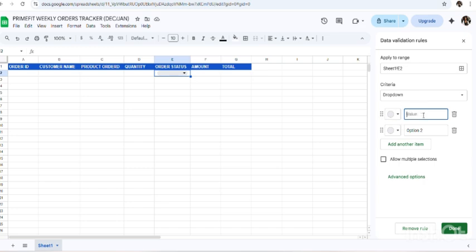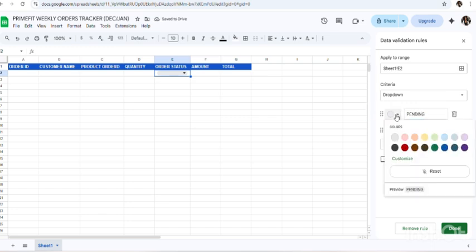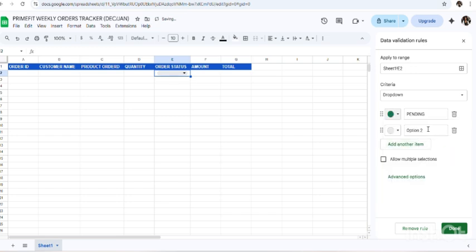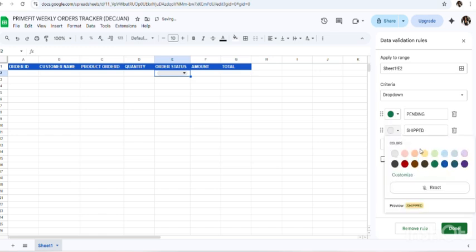So when we're done typing in the pending, for the second one we'll select shipped. When we type in the pending, you have to select a specified color to make it easy for you to access. Okay, so when we type the pending, we select green color. So the next one on our list is shipped, so we type in shipped. When you type in shipped too, you also select a background color. So all this is more for easy identification, okay?